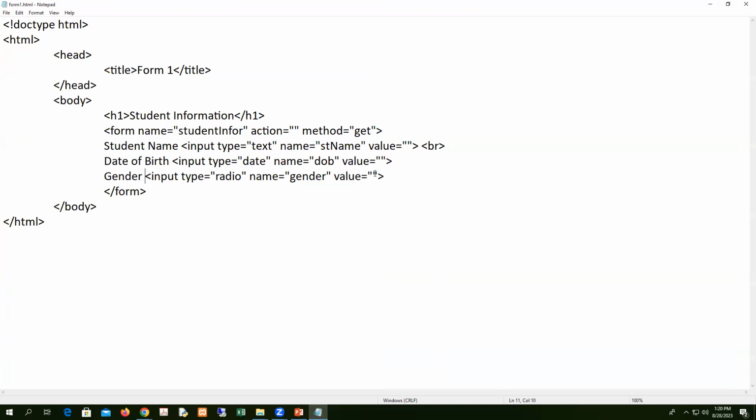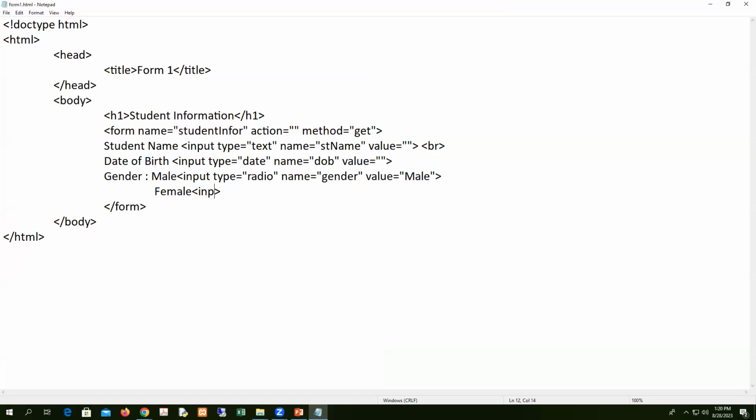So when the user selects this one, when selecting this particular radio button, we can have a value called, say, male. Then here in front of this controller, we can have a label called male, right? Similarly, here we can have a label called female. Then here input type is radio, right?